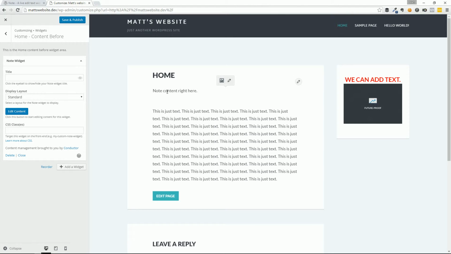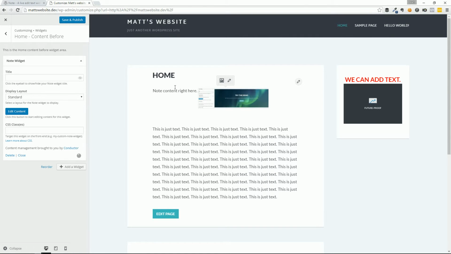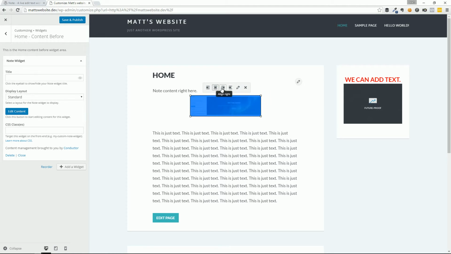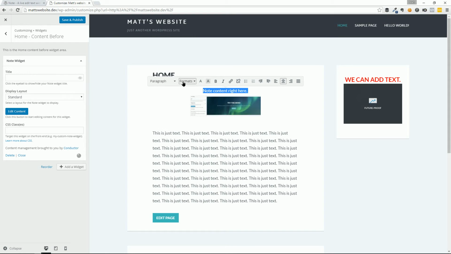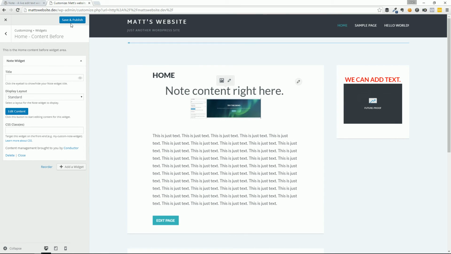right here. Add an image if you wish, that kind of thing. Center it, center your text. All of the traditional formatting options are available. And that's how you add in a note widget to the front end of your WordPress website.